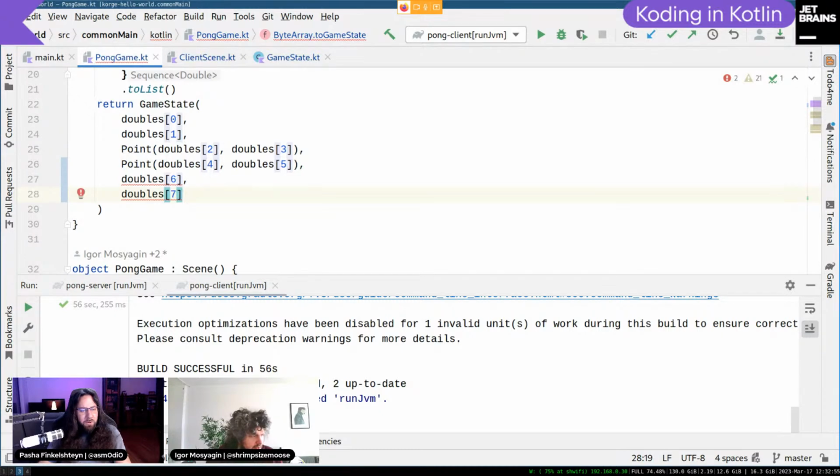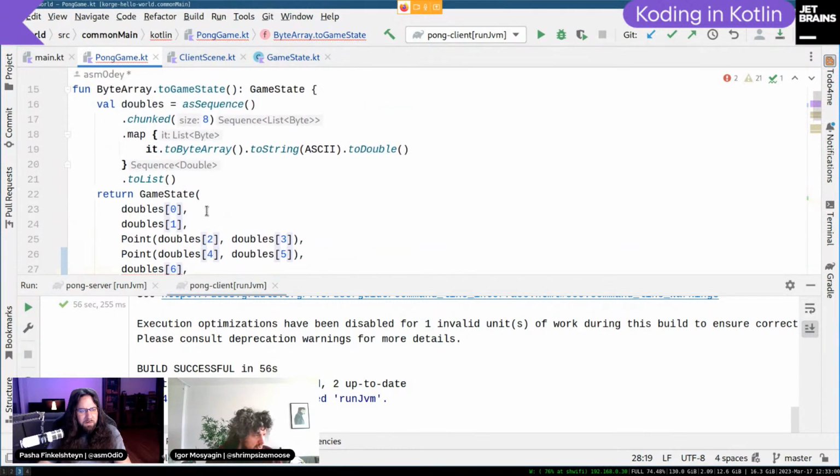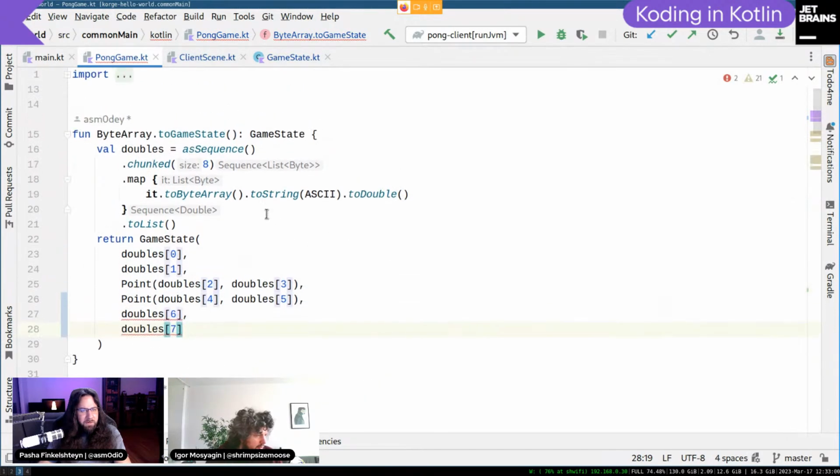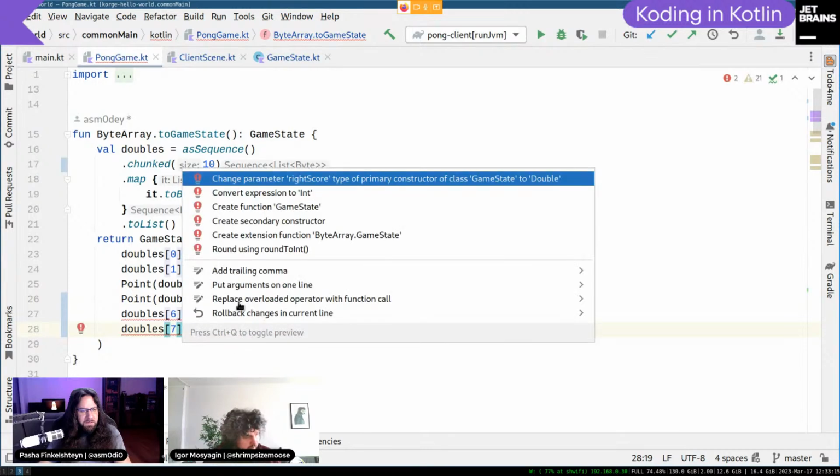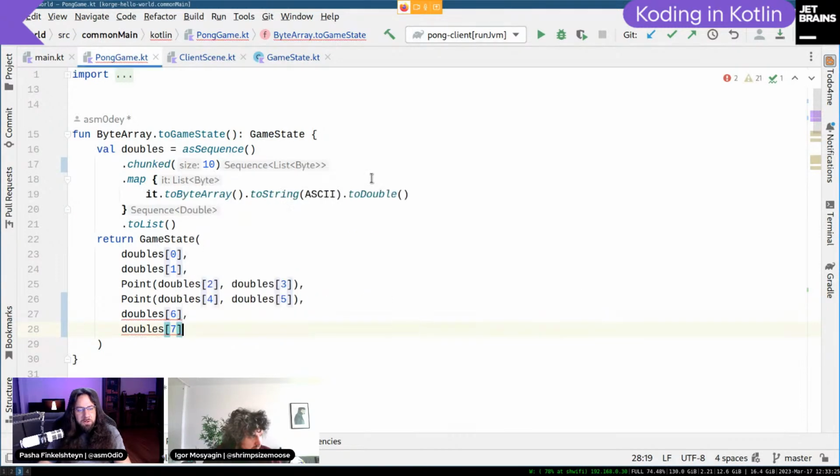Could you please scroll up a bit? Doubles is a sequence. It should not be chunked 8, right? It should probably be chunked 10. And we have these doubles. Oh, it should be toInt. Because it's a double, but we should convert it to int, right? Okay, I have no idea what's going on here.